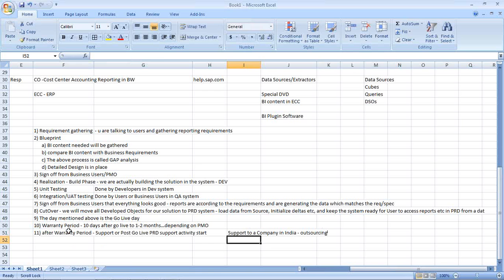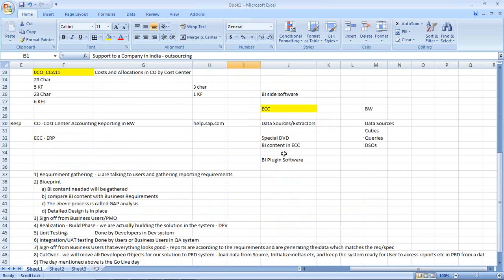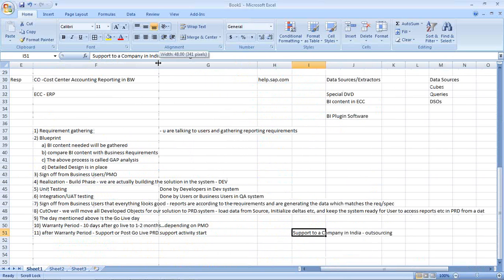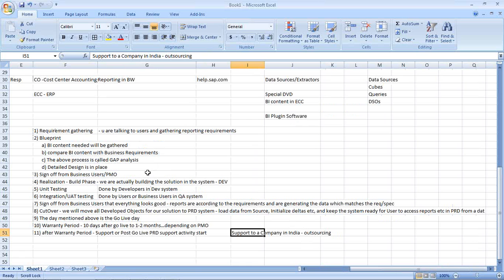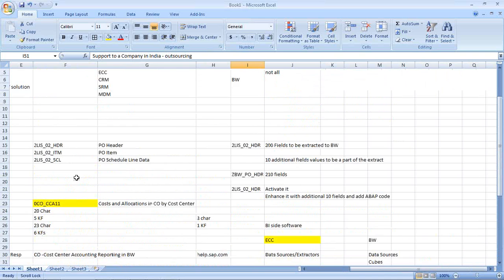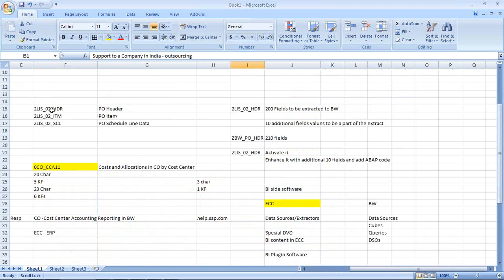Then those guys will be doing this post go-live production support, depending on the annual maintenance contracts. Okay, so I've taken you to a different topic altogether, but it is very much required because you need to understand the role of a BI consultant and where all they will be involved. This document I will send, because this is useful information, and then you understand the concept of BI content and how important it is.